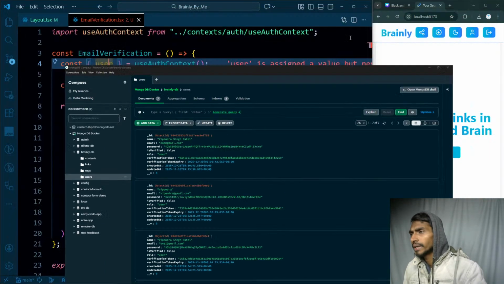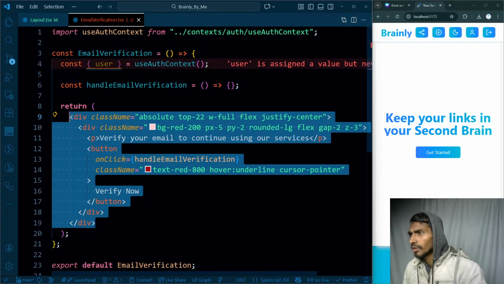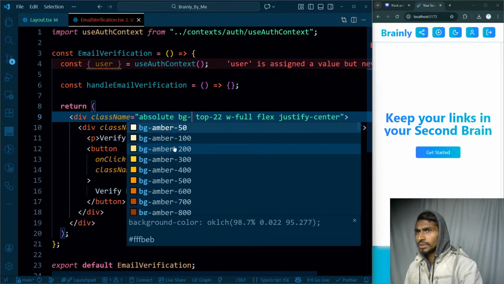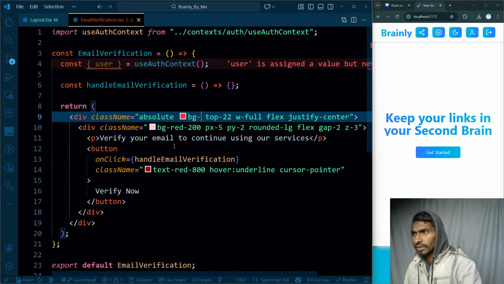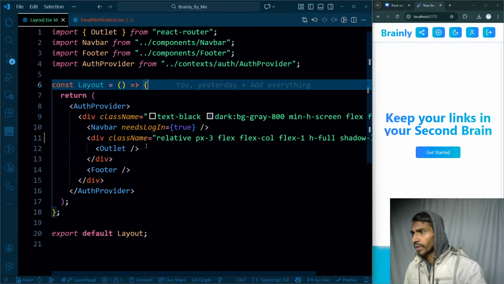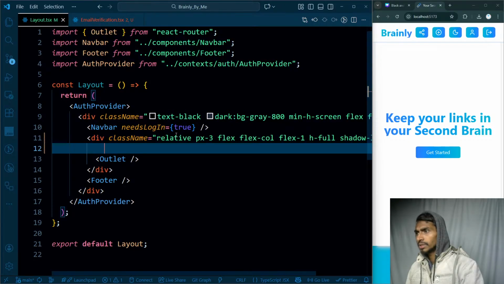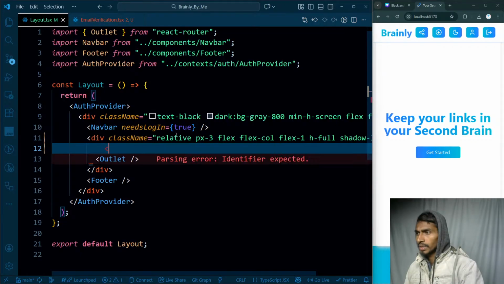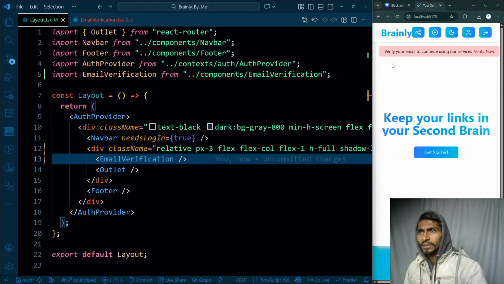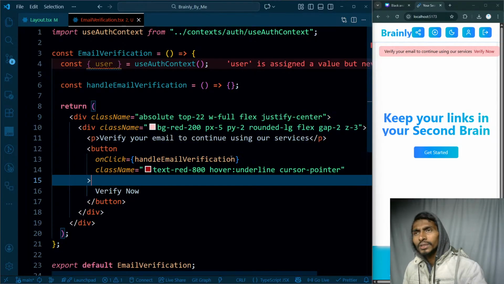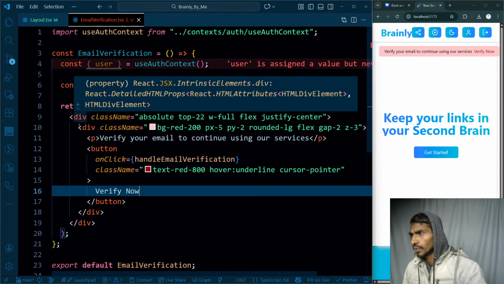If is verified is false, this should be visible. Having said that, this will always be visible. BG red 500. That's not visible here at all. That's fine, not a big problem. Let's go to the email verification part over here, and this time not only the outlet, I will even be rendering my email verification part just like this, and right now I'm getting that. I'm not getting that extra shadow type of box that I was getting earlier, and I only have this thing, and now I have to render it conditionally.